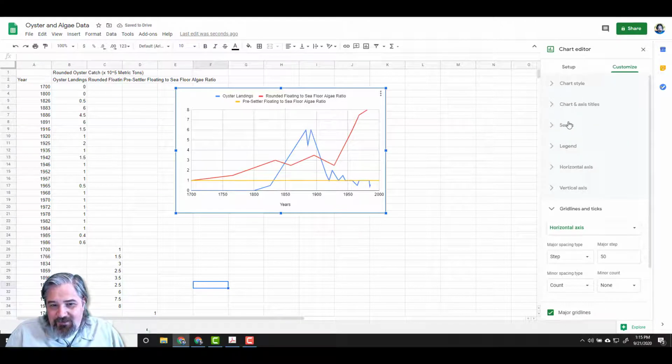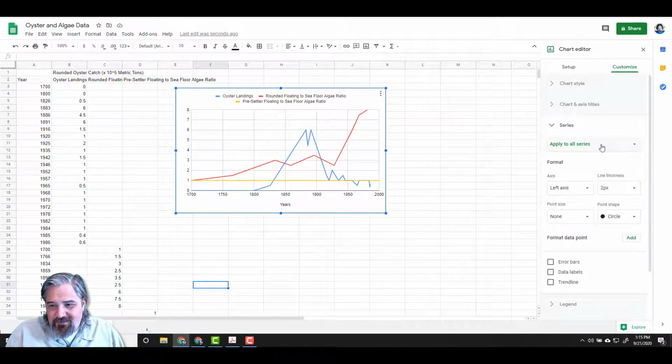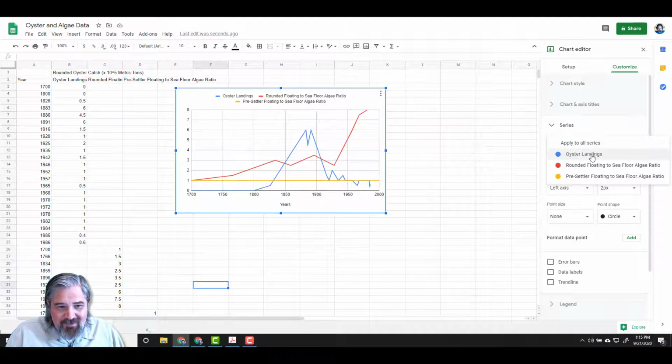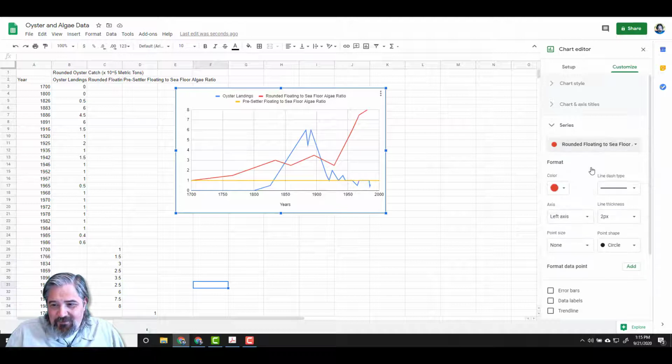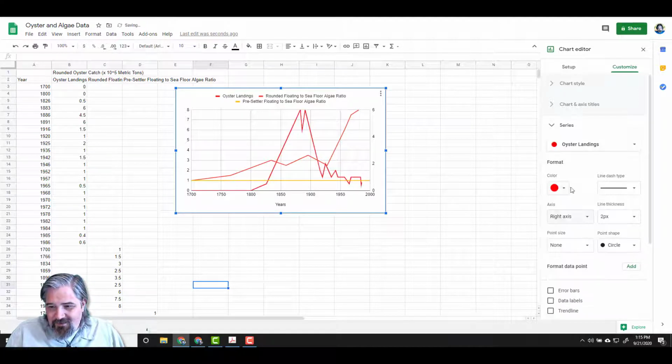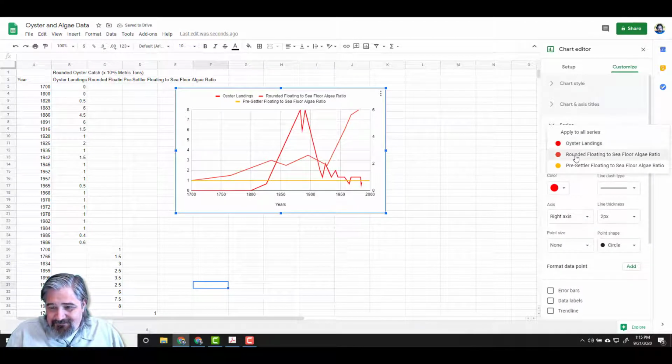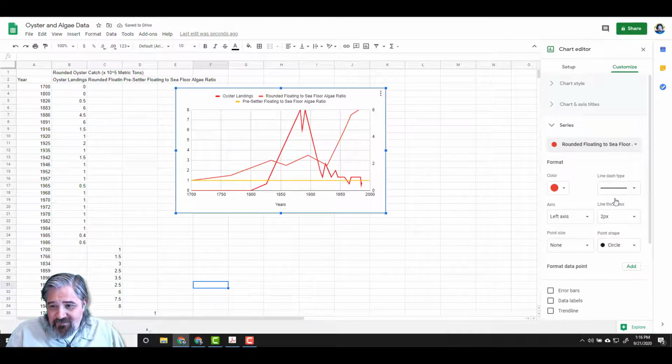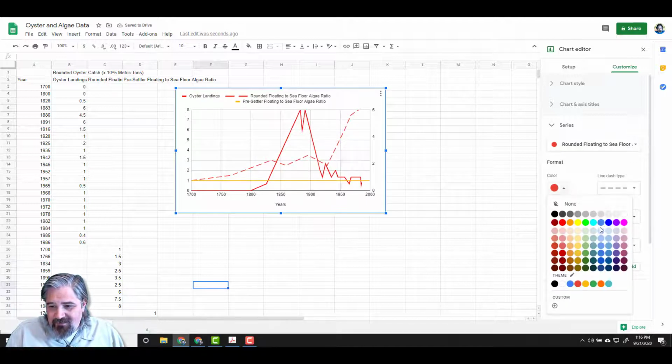Now, under series, since we want to use labels on both sides, we need to give ourselves. So we have the oyster landing, we have the rounded floating ratio. We're going to put that on the left axis, so that's where it needs to be. We're going to put oyster landing on the right axis. And when we give this, so this was red in that other example, and might as well make it look like it, right? And the seafloor ratio, we can change this to a dashed line, like a long dash, and to blue.